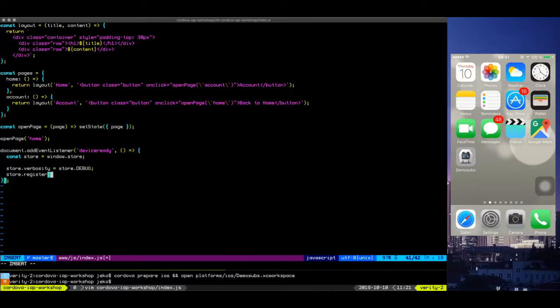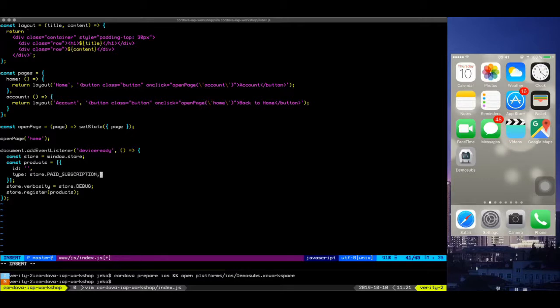I also want to register my products. So this is the register function. It takes an array of products. And we're gonna define our array right above it. So products equals, and a product has an ID, it has a type. So we want to use a subscription in this demo. So I'm gonna use the store.PAID_SUBSCRIPTION type. We need to specify that.